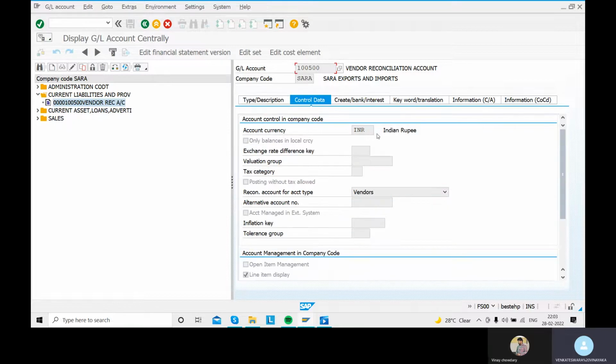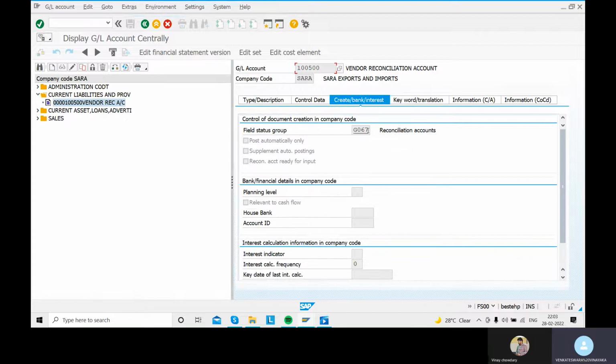Go to the control data tab and give the currency. This is a reconciliation account, so in the reconciliation account we are taking vendors. Go to create bank interest. The field status group is reconciliation accounts, and we don't need to give anything, because we haven't created an automatic payment program, I mean bank accounts and all. So it is not at all required to give a house bank and account ID either. Then just go to the save button and save it.